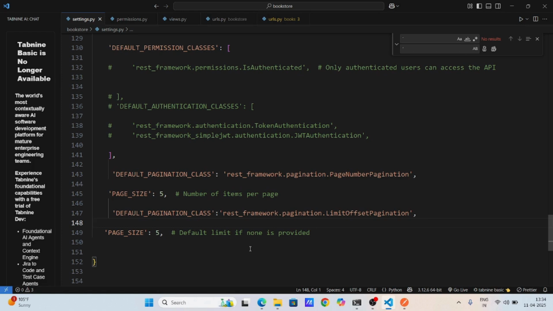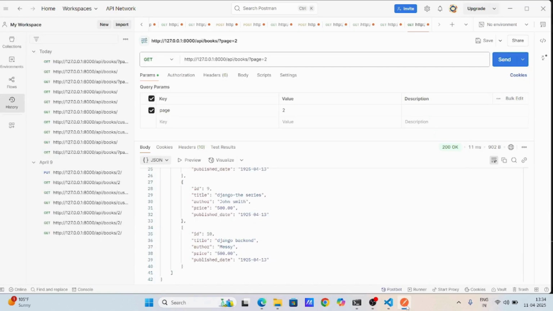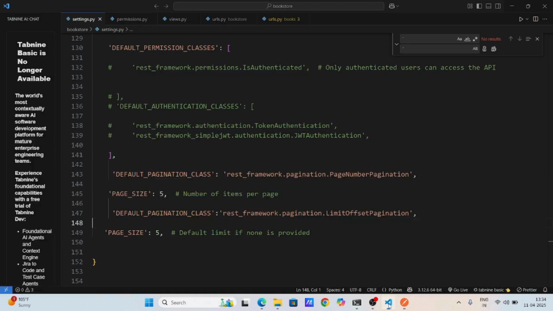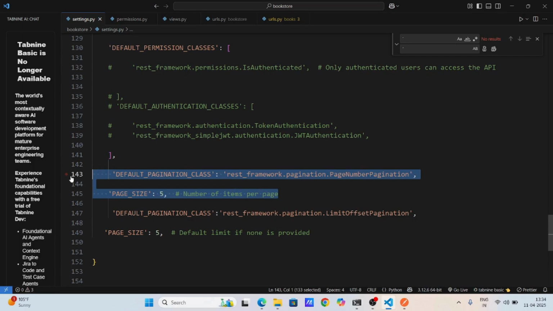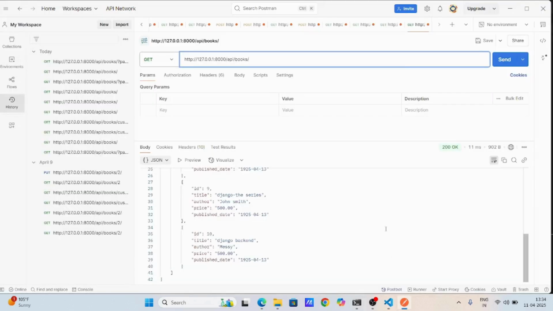Okay. Now let's see with the example. Open Postman. Let me send the request again on the books. Comment out this page number pagination. Control C. And in Postman, send a request again.